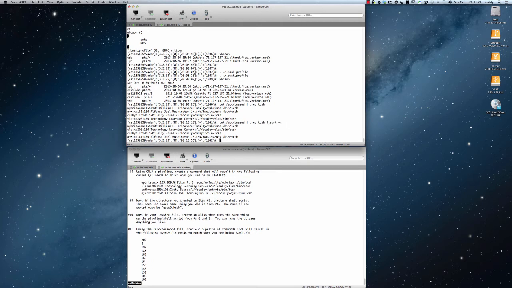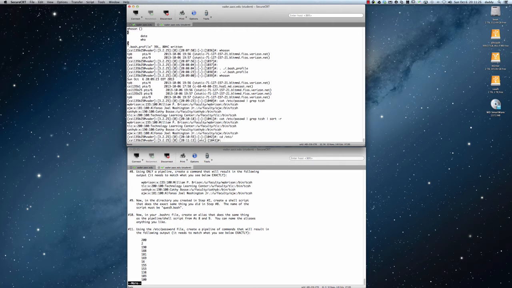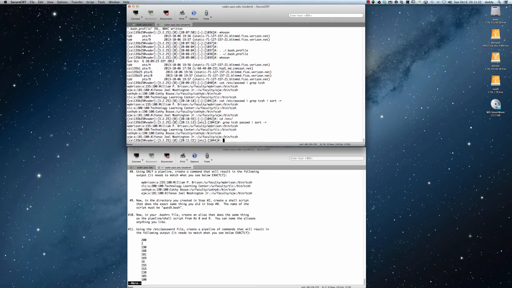Another way to do it is if I was to cd into the /etc directory, I could simply type grep tcsh passwd, and then pipe it to sort -r, and that would have the same results, right? So if you're not in the /etc directory and you just simply want to cat it out, you can certainly do that. And this is also a legitimate answer for that question. All right, and that was number 8.